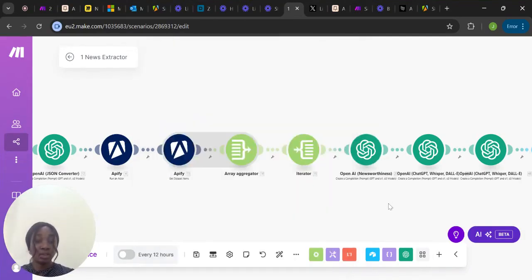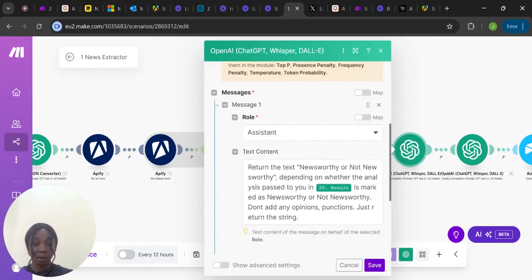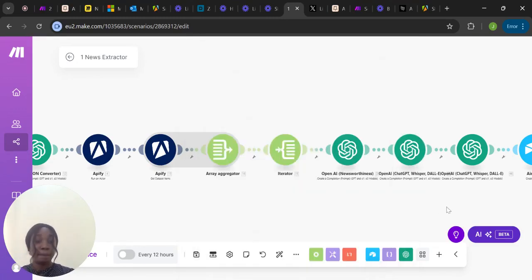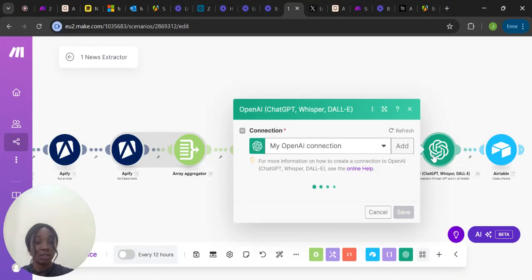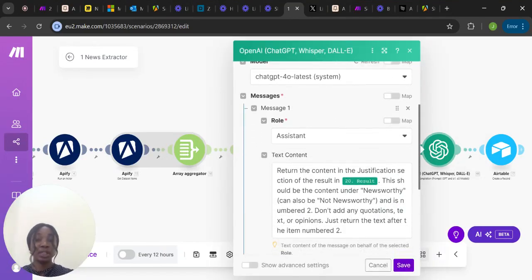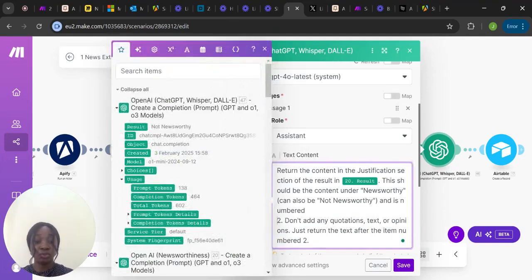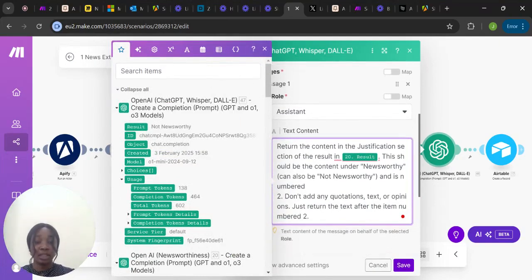So the next ChatGPT returns the text newsworthy or not newsworthy, depending on whatever the previous ChatGPT was able to conclude. Then the next ChatGPT returns the contents in the justification section of the results. This should be the content, either newsworthy or not newsworthy, and is numbered. Don't add any quotation, text or opinions. Just return the text after the item numbered two.